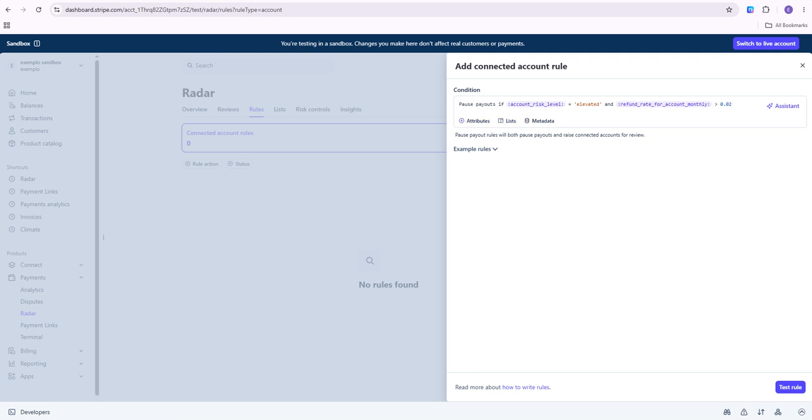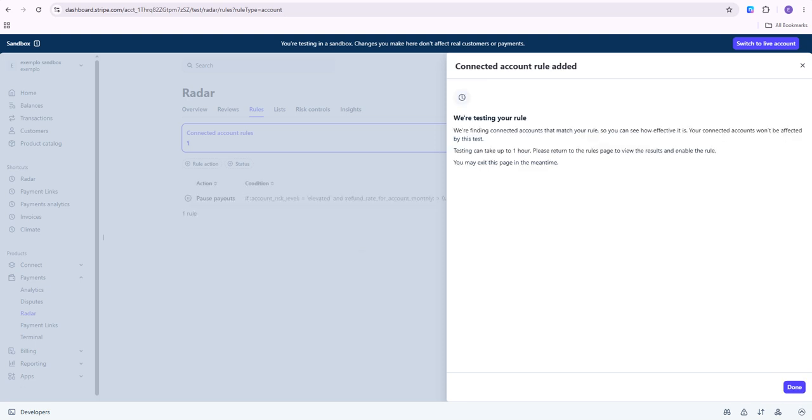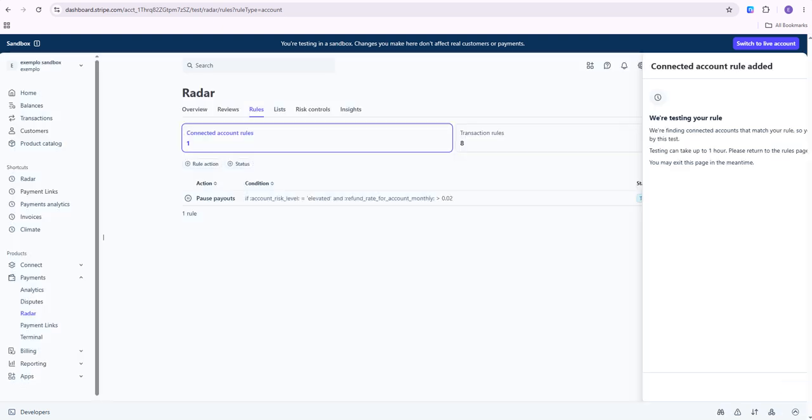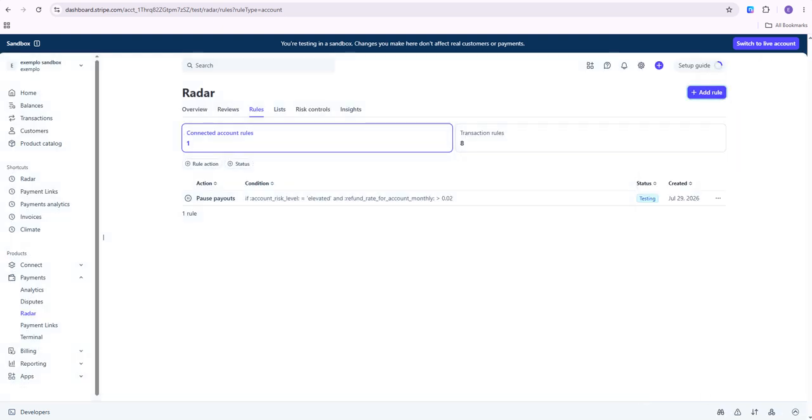After that, review your rule and click Save or Create Rule to activate it. Once it's active, Stripe Radar will automatically apply the rule to future payments that match the conditions you've configured. And that's it. You've successfully learned how to create Stripe Radar fraud rules.